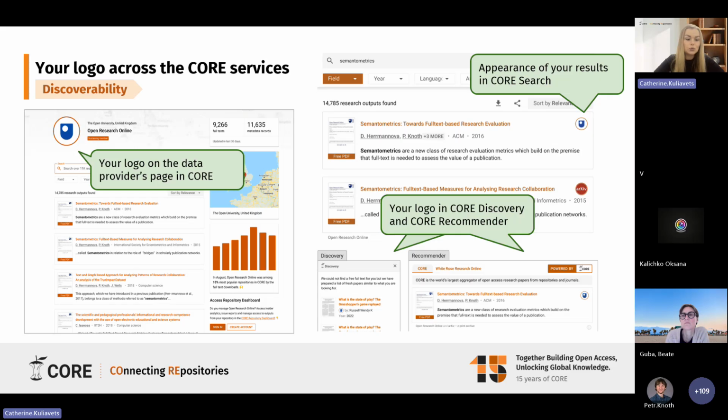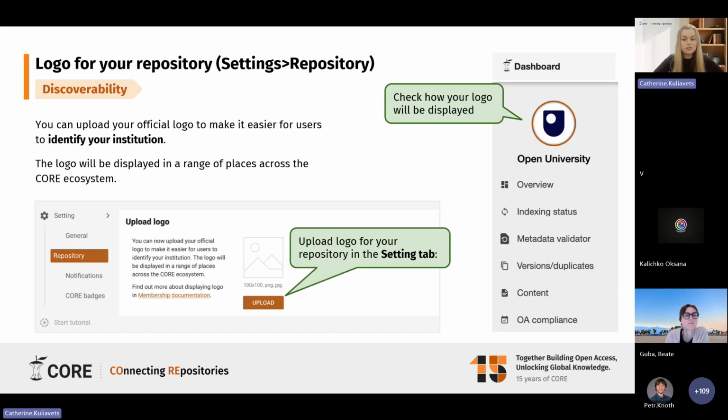But how do we get it? In the repository settings tab of the Core dashboard, you can upload the logo of your institution or your repository and associate it with your papers across the Core ecosystem, which includes, again, a dedicated Core data providers page, Core Recommender, and Core Discovery plugins.